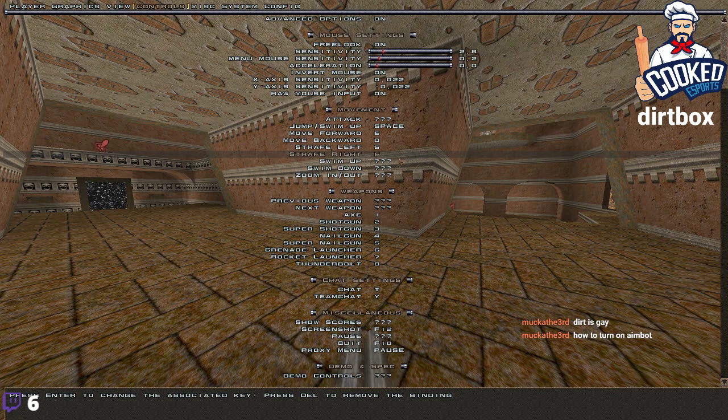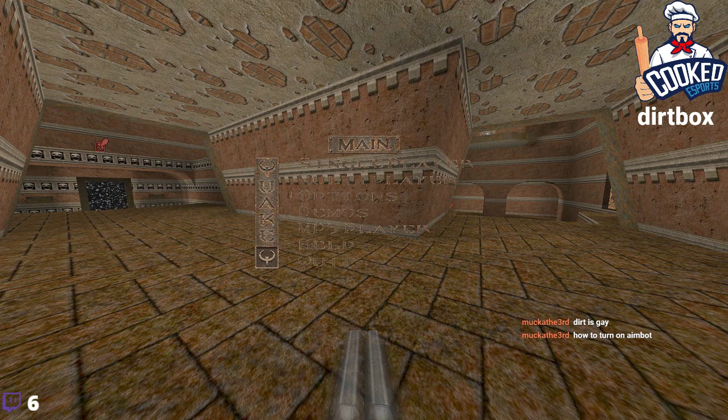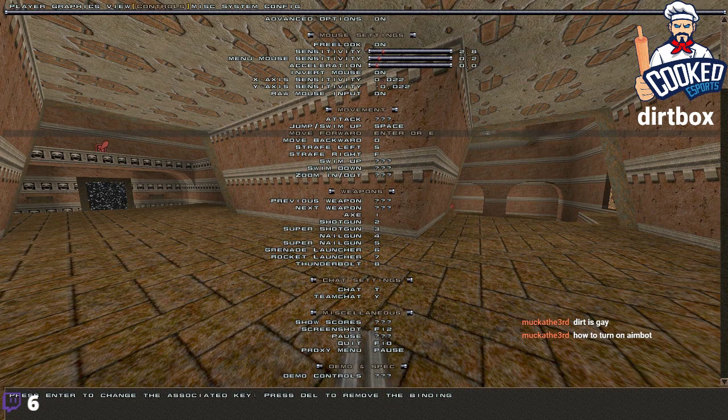How do you clear it? You just click on it and then press enter, and then you put in the new one, or you just press the new button that you want. I don't know how to delete. The delete key is how you clear it.